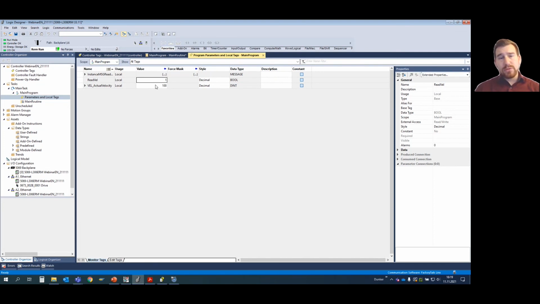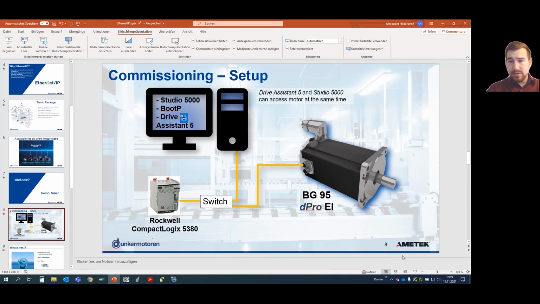Of course, you are now able to read the parameter as often as you need it. And to write the parameter, it's exactly the same procedure. You just have to choose set attribute single instead of get attribute single. So it's quite easy, and you can access all parameters of the motor. Okay, so that's the demo of the basic package, and I will give the word back to Markus.